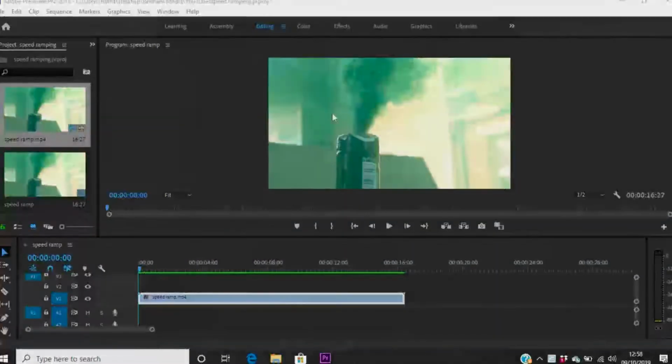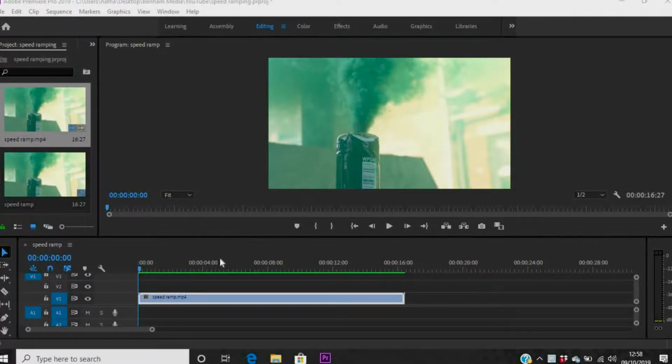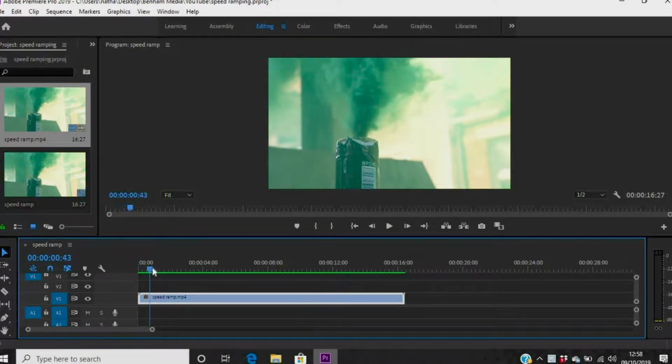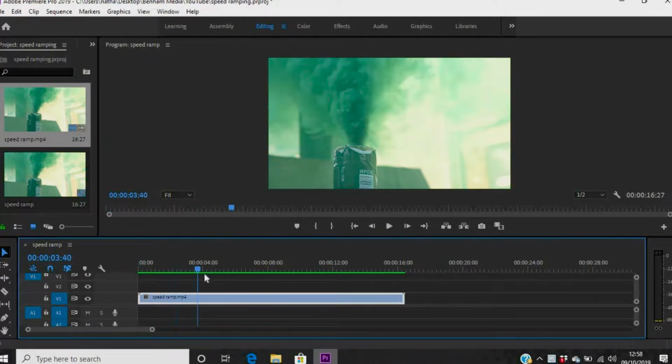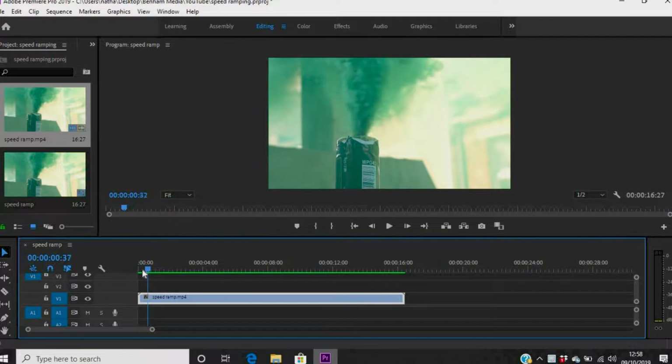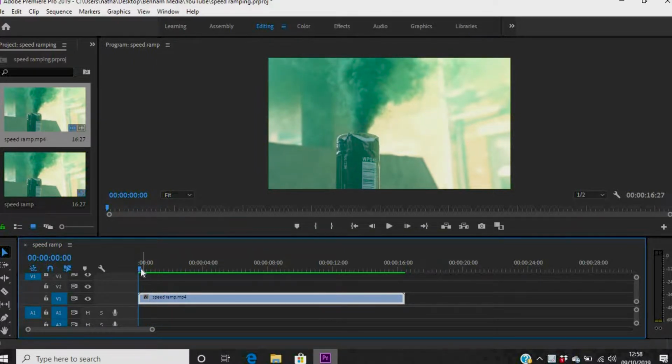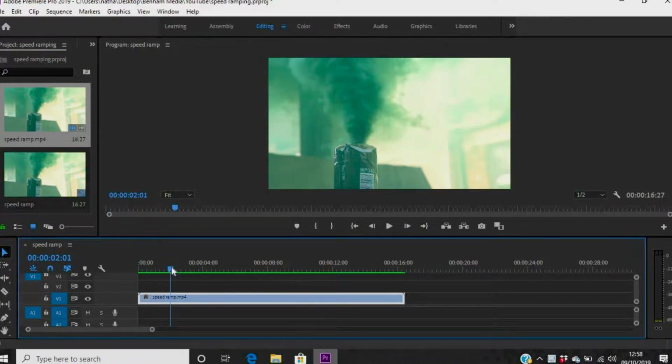Okay, so this is the clip that we are going to use. It's just a simple clip of a smoke bomb, which I set off in my garden the other day. I really enjoyed it. My neighbours not so much. There was a lot of slamming windows when I set it off, but you know what? You have to suffer for your art.